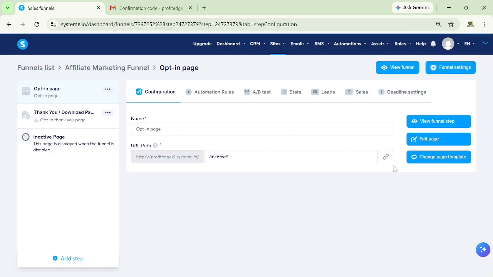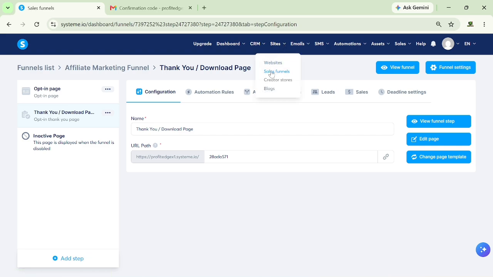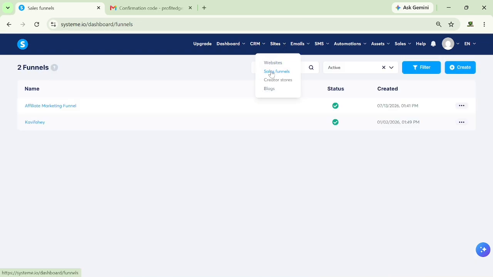Finally, test the funnel by submitting the form yourself to make sure every step works correctly. That's it. You've successfully created an affiliate marketing funnel in Systeme.io.